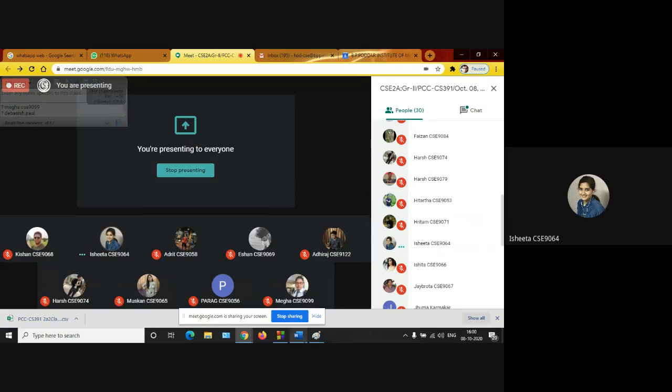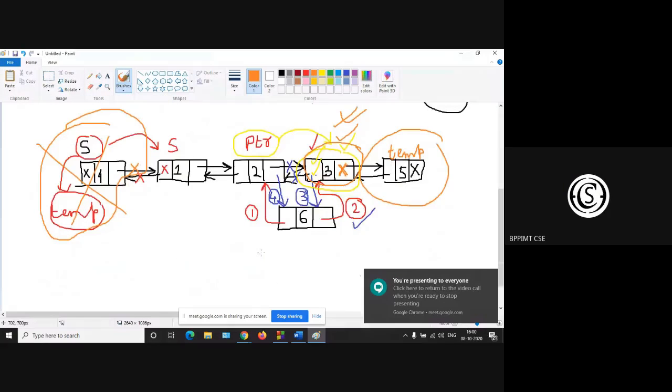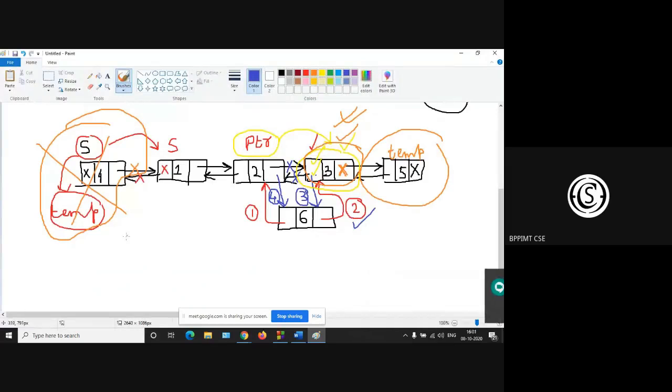Yes, sir. So how to delete from any position? Sir, please show the picture once. Let the nodes be 1, next is 2, then 6, then 3: 1 2 6 3. You have to delete this 6. So first we will traverse till 2. This is your ptr, ptr next. Then, one minute, sir.